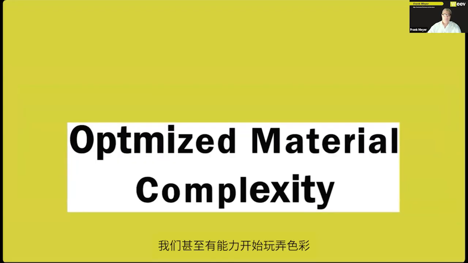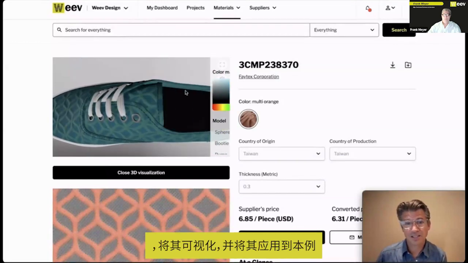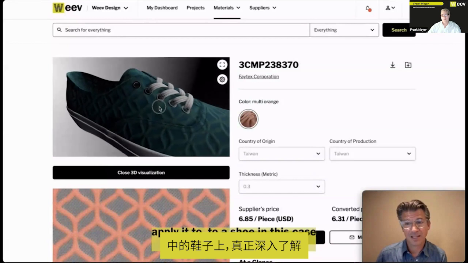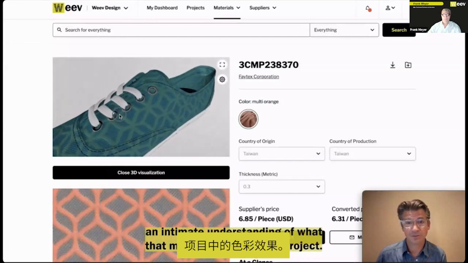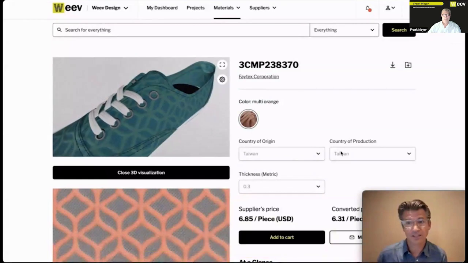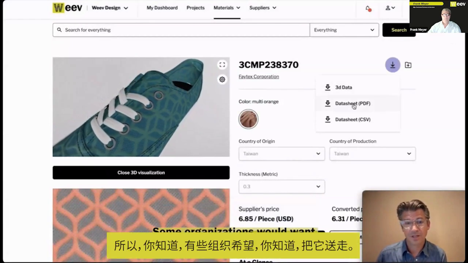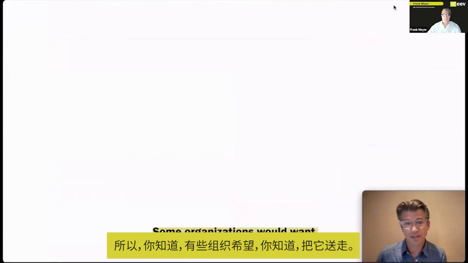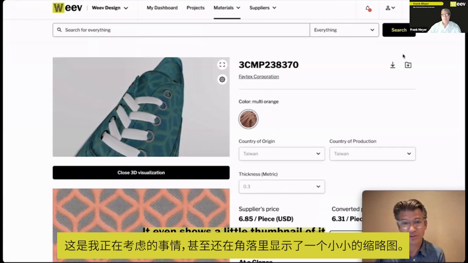And we even have the capability to start to play around with color a little bit, visualize that, apply it to a shoe in this case, and really get an intimate understanding of what that might look like on our project. From there, you can download that. Some organizations would want that to be sent off. It even shows a little thumbnail of it up there in the corner.